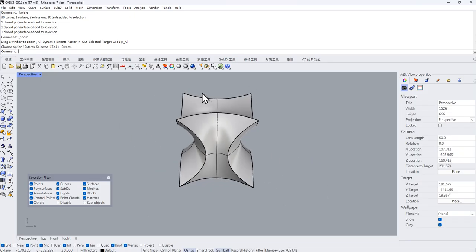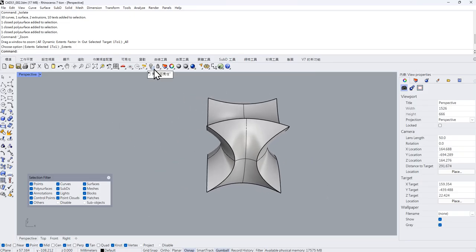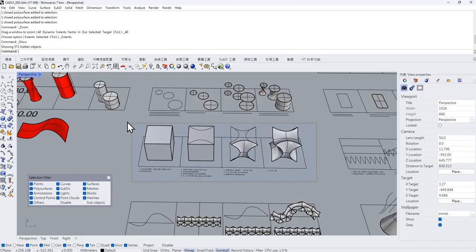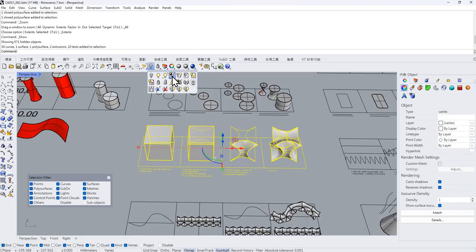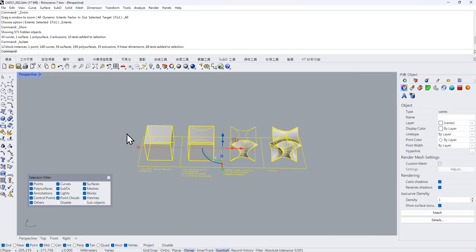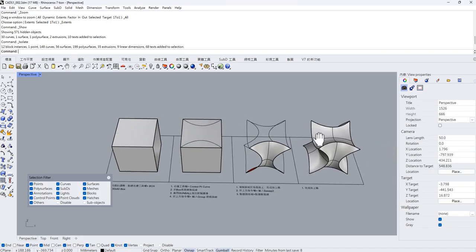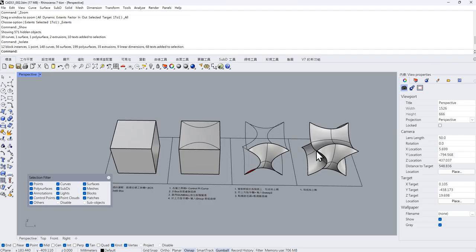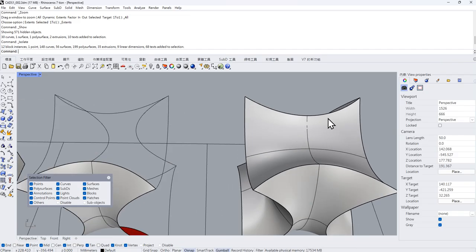So let's take a look at how to make this one. Then I will give you some time to do the practice. So here we go. For this model, just like what we said before, we start with a simple box, right? And then we can analyze how this one is twisted. So how this one can be bent.